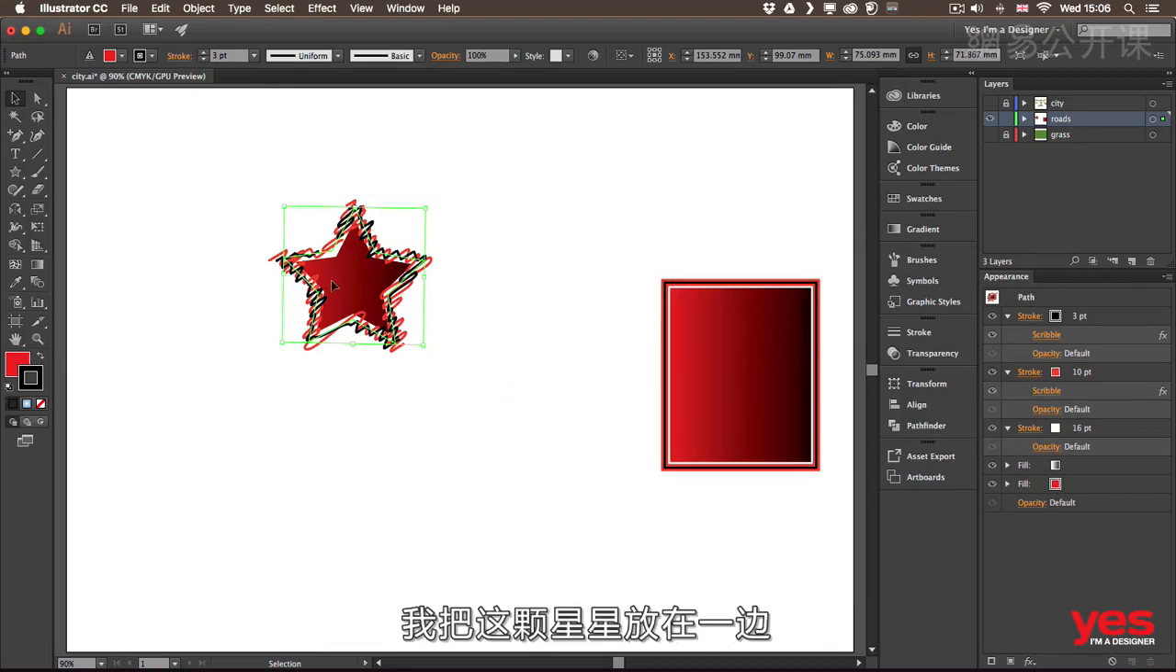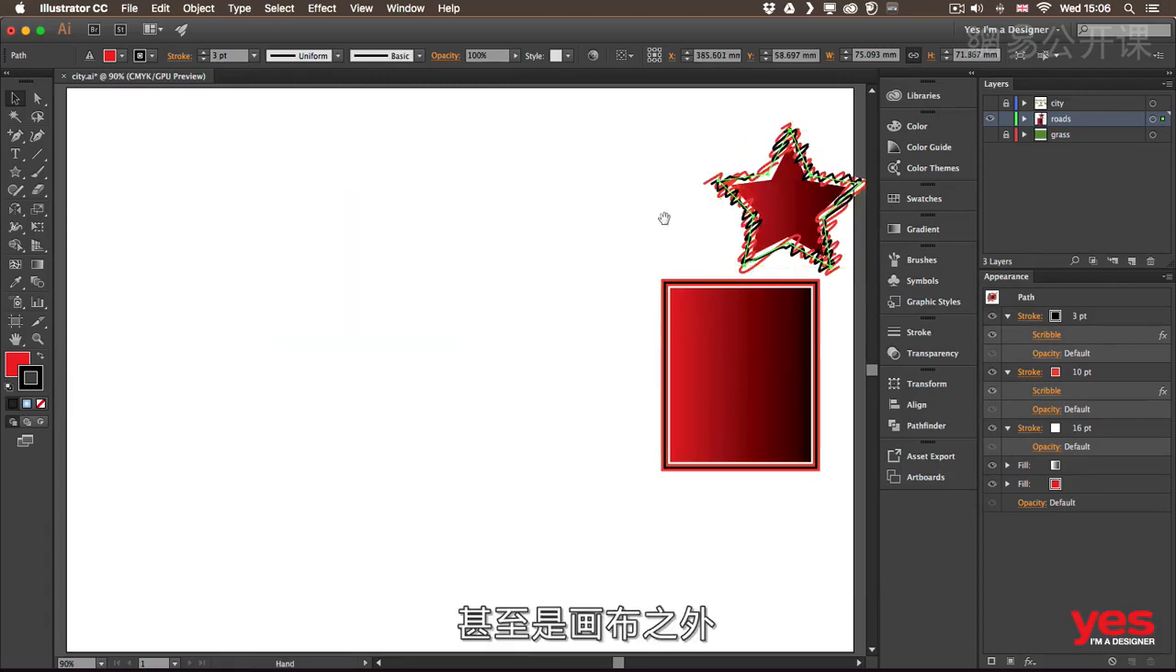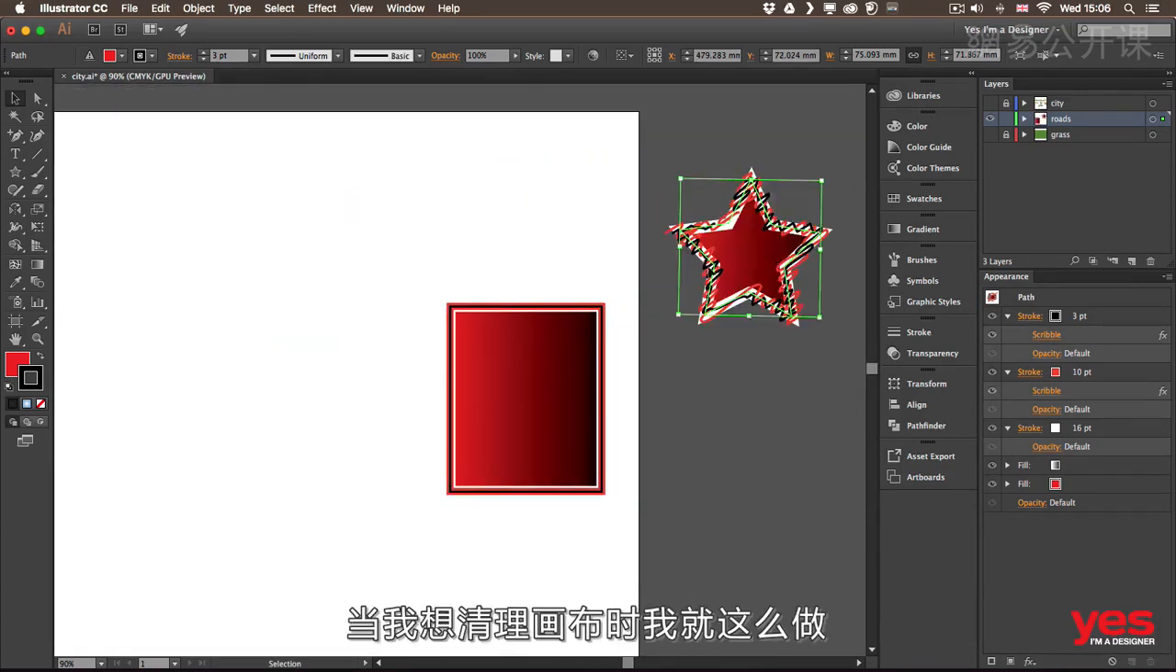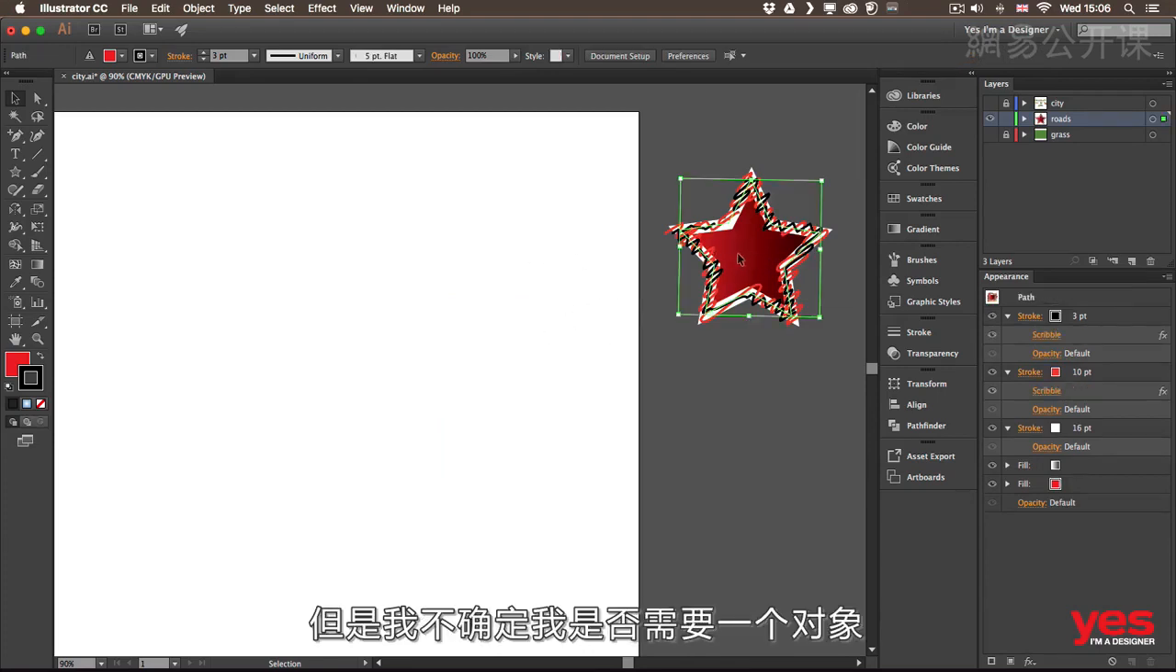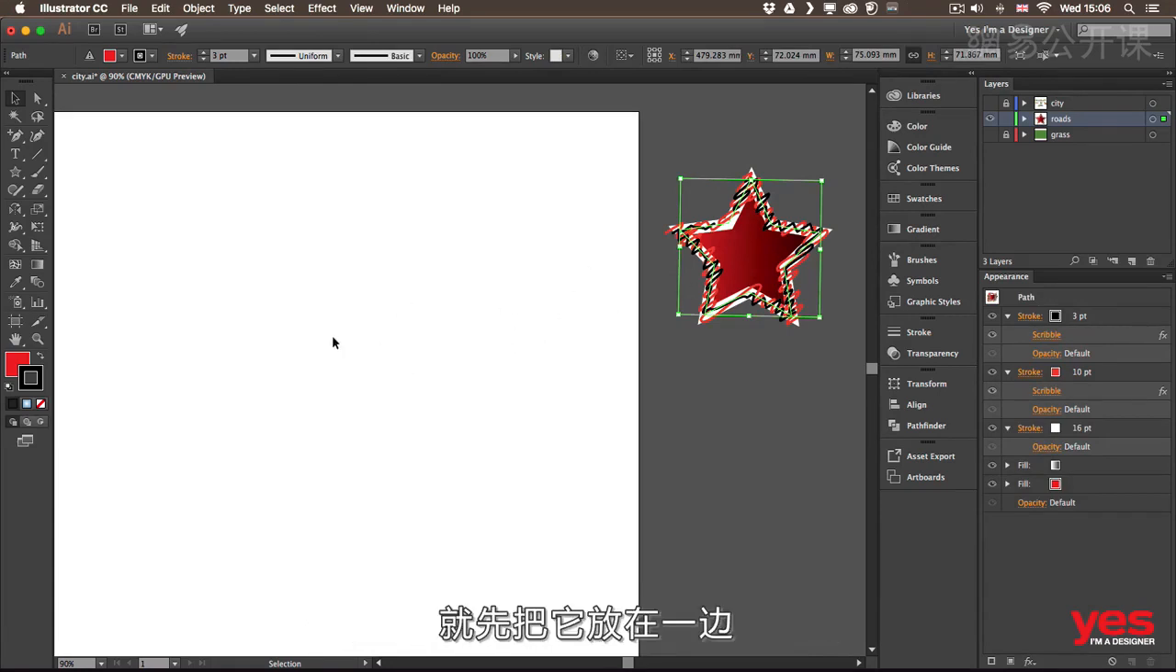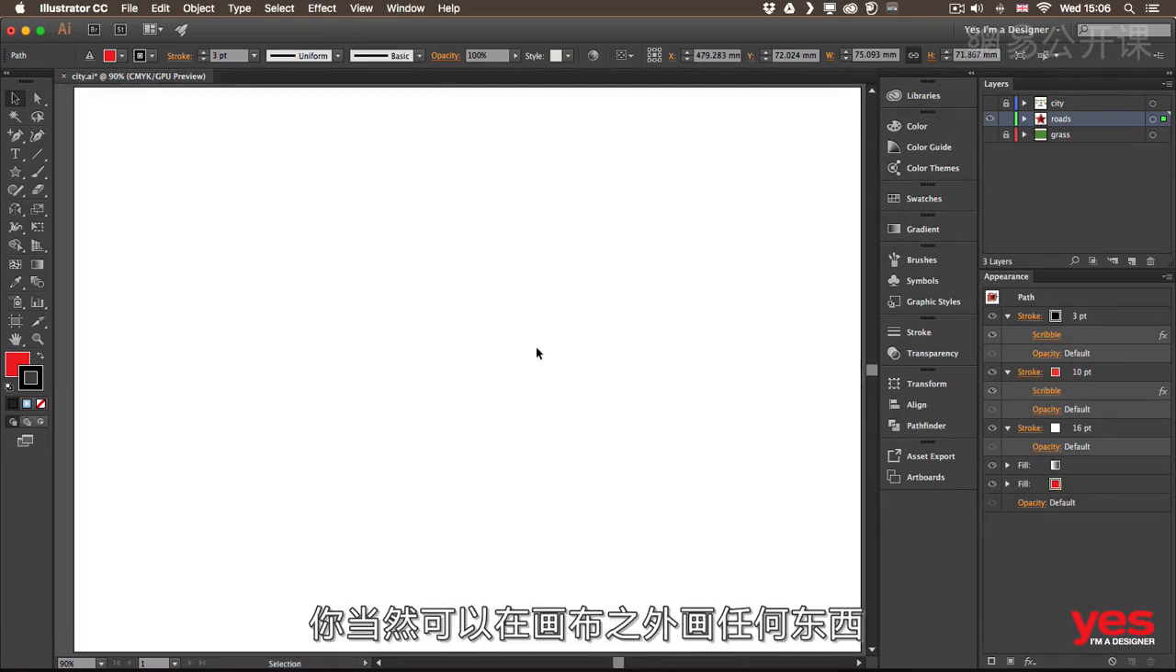I'm going to just put this star on the side, maybe even out of the artboard. That's what I do sometimes when I want to clear up my artboard, but I'm not sure whether I need an object or not. I just put it on the side. You can of course draw anything outside of your artboard. The only disadvantage of that is that you won't be able to export those elements.